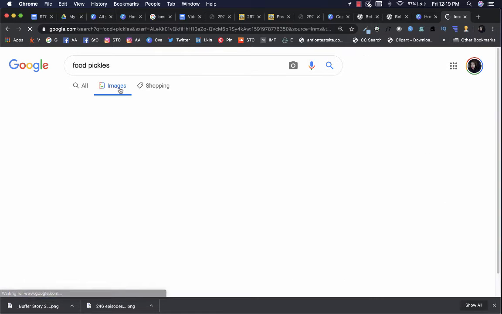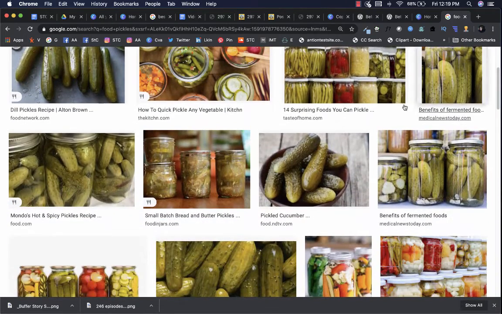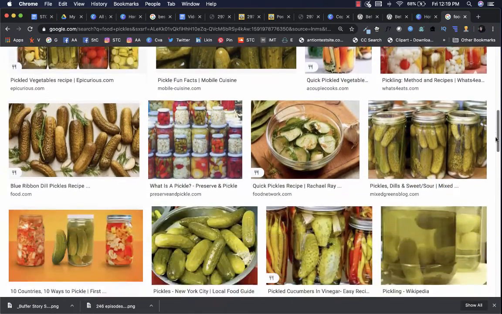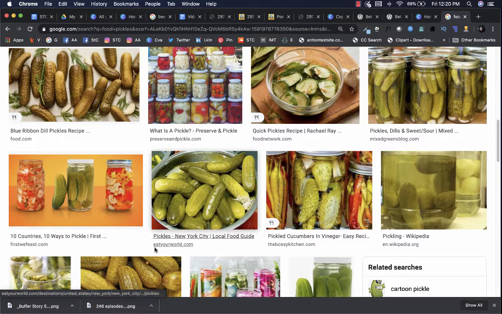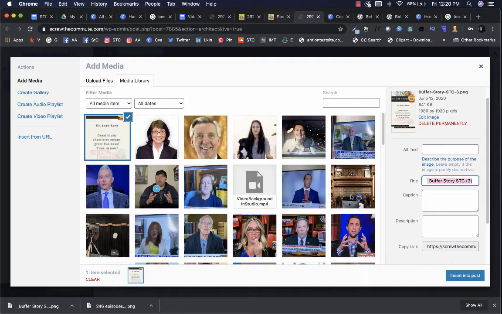But if I go up to images, they're going to pull different images from all over the internet that have pickle in there, even in their subject line. So they're all different types of blogs. So Eat Your World, The Bossy Kitchen, Wikipedia, FirstSweetFeast.com.